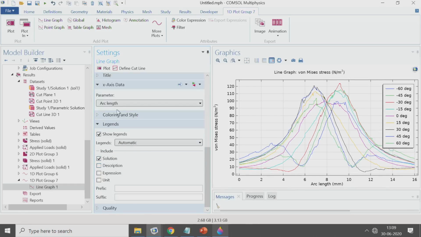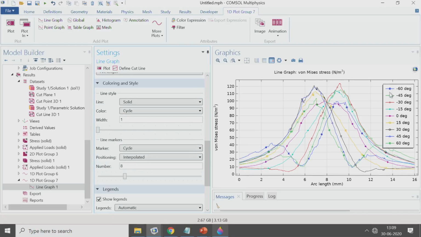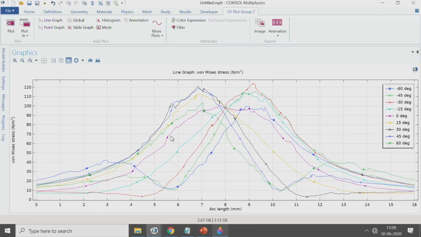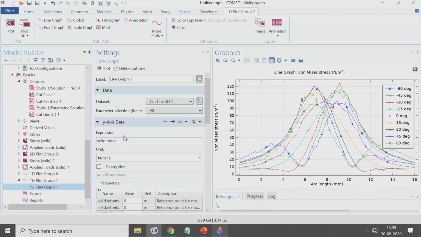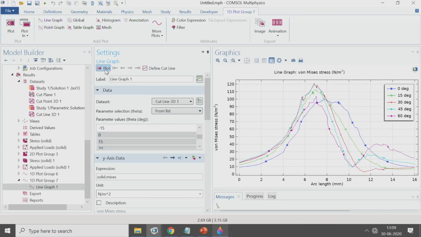You can also add the coloring and style. Marker may be a cycle, so that all of them have different markers. Okay, so from this graph, what do we get to know? To decrease the complexity a little bit, instead of all, I can use from the list, and I can choose from 0 to 60 degrees, and I click on plot.